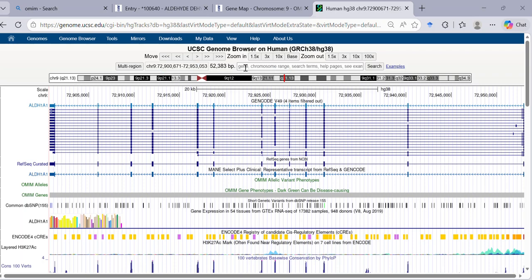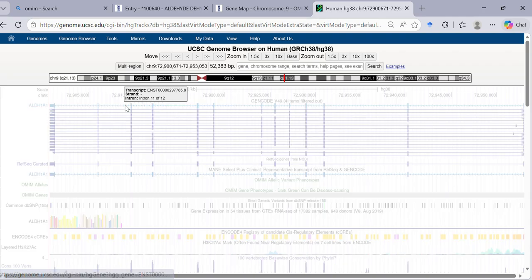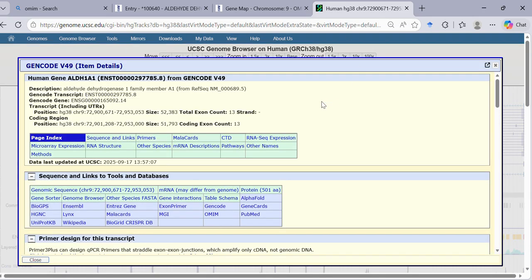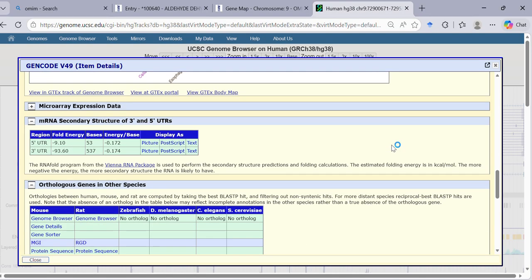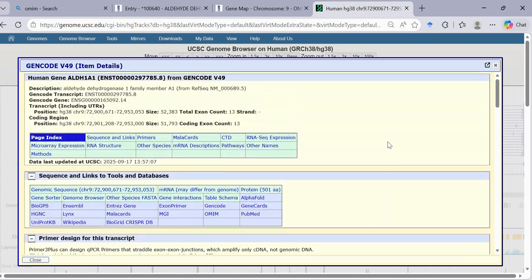So if you click this, then it will take you to the next page. On this page, all those monster things are summarized. So on this page you can see fewer things and it is a bit more organized.